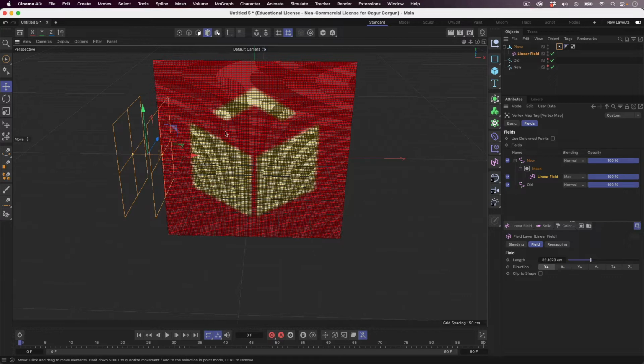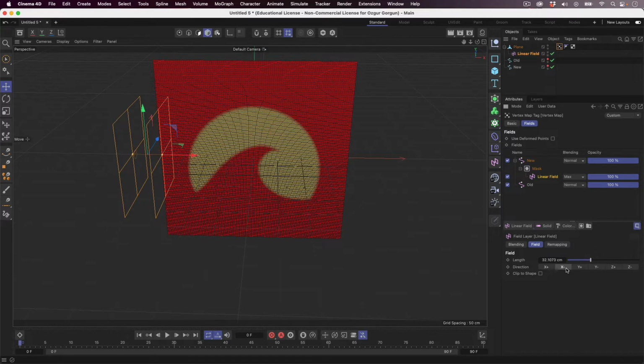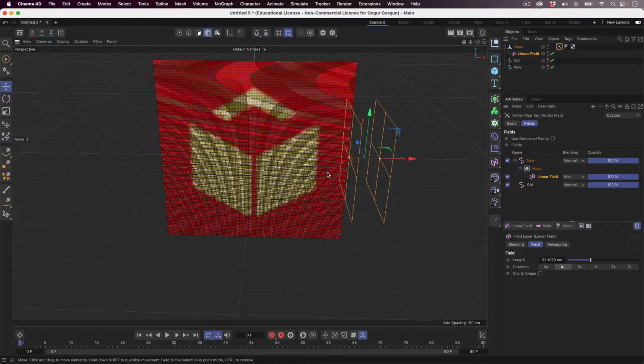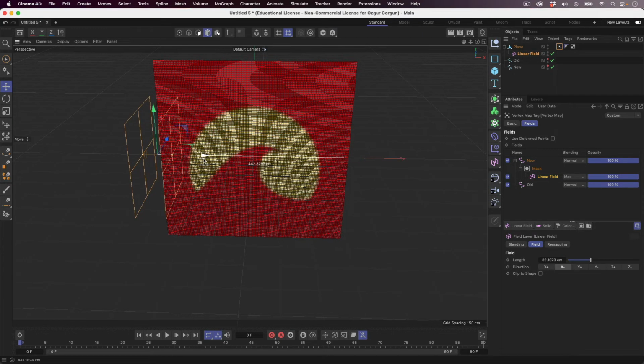But the problem here is that we are starting with the new logo visible. I actually want the logo to be invisible initially. Well, that's an easy fix. I can go to the linear field's direction, change it from positive x to negative x, and now whatever is on the right hand side of the linear field as far as the new spline here is concerned is going to be invisible, and everything to the left of this linear field will be visible. So as I move the linear field from here to here, since these are now on the left hand side, they become visible. As I move it back, they become invisible.